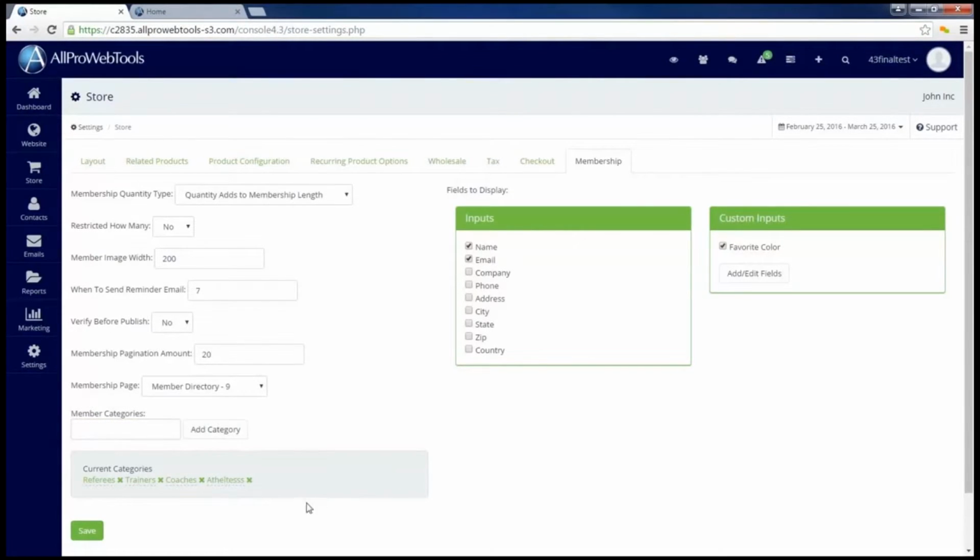If I made an error, I can click on the name of the category and edit it real quick, and then save the edited version. I can also delete existing categories by clicking on the X icon to the right of the category name. Now once I'm finished with all my membership settings, I have to remember to hit Save.